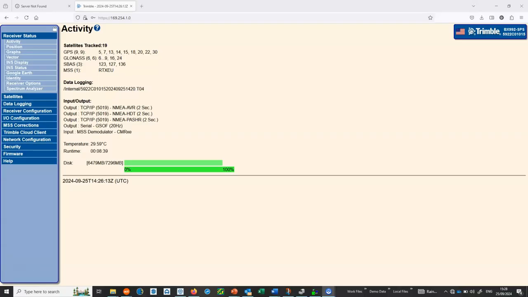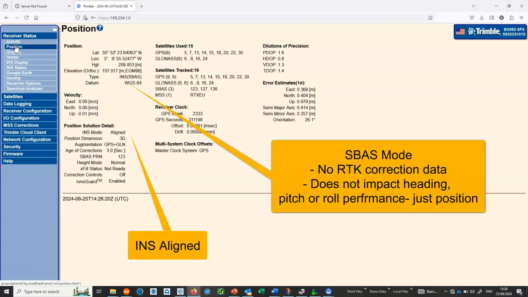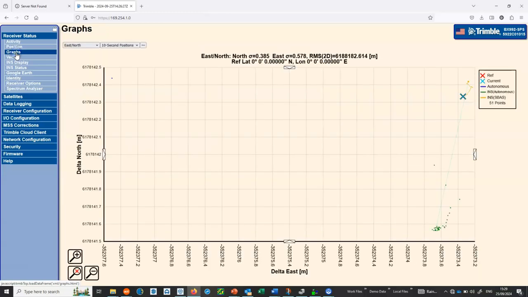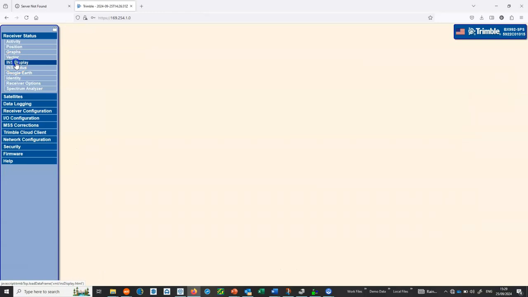So this video goes through configuring a BX992 position, heading and attitude system. If we go through the web interface here, we can see that the INS system is converged. The position type is INS, and it also shows that the INS is aligned, which is what we want.